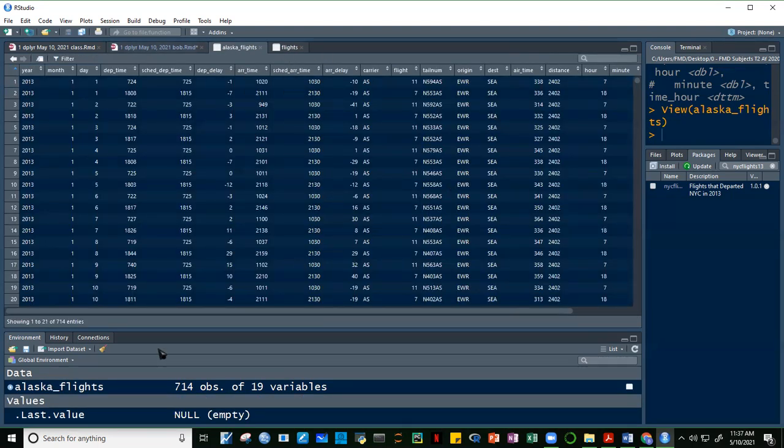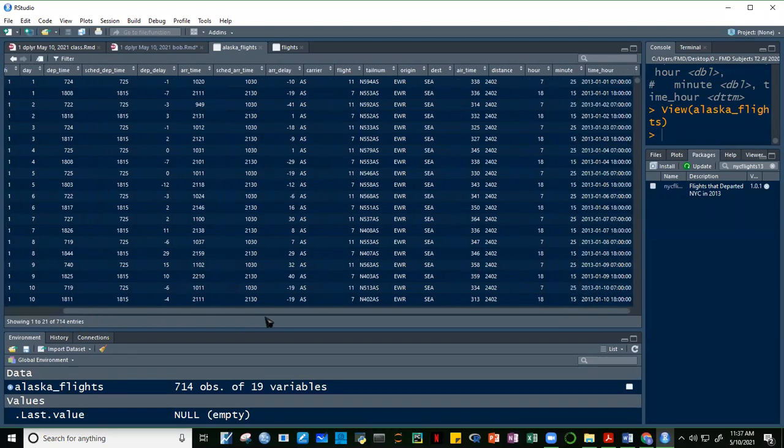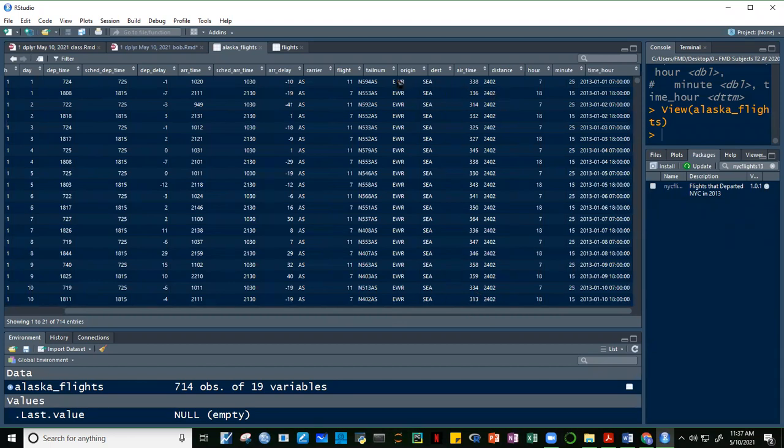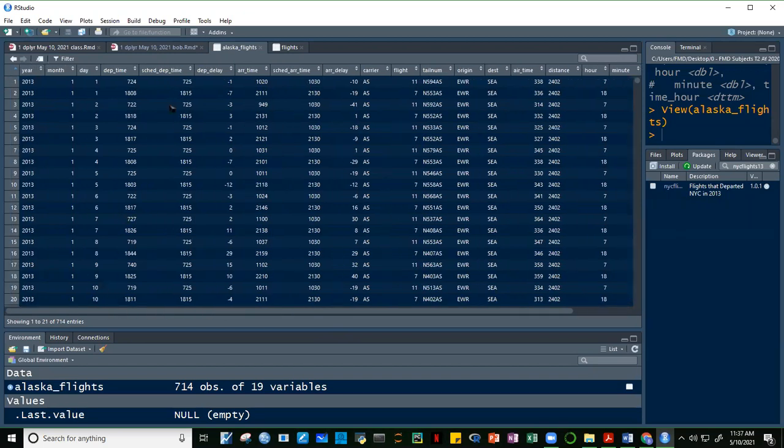Alaska flights. Okay, now there are only 714 entries, 714 rows. No? Tapos, okay, yung carrier, here's our carrier. Our carrier is this one. AS na lang lahat.